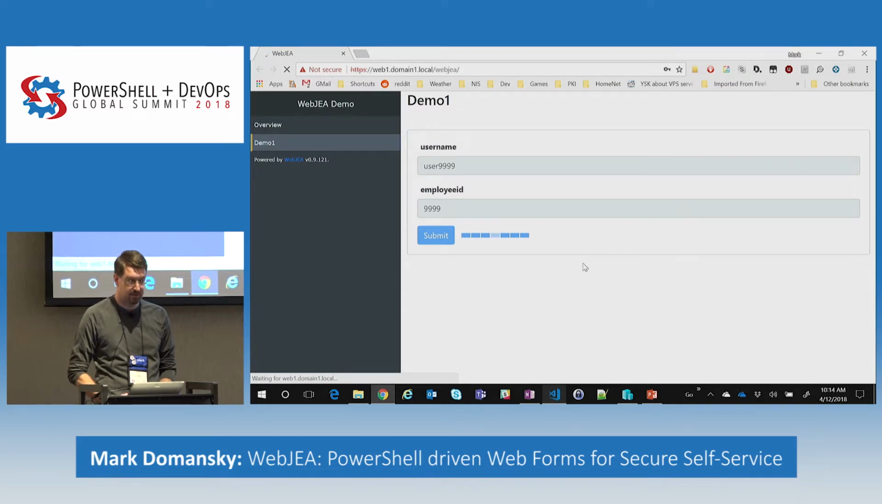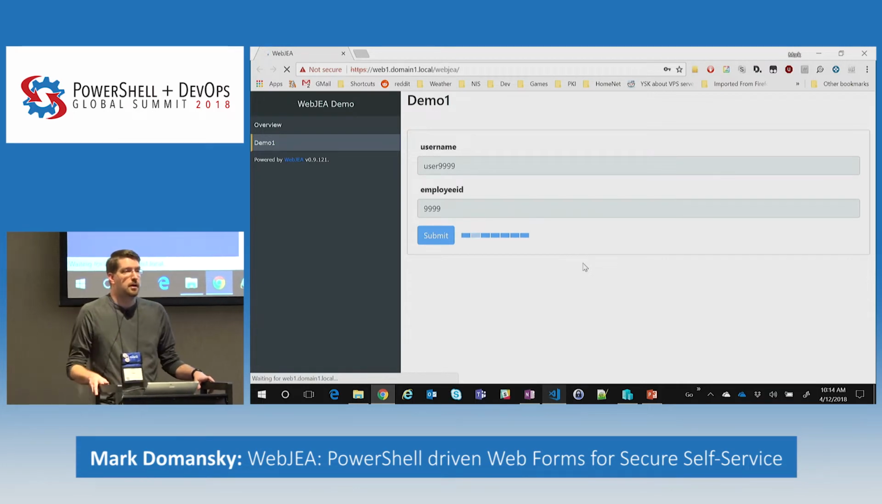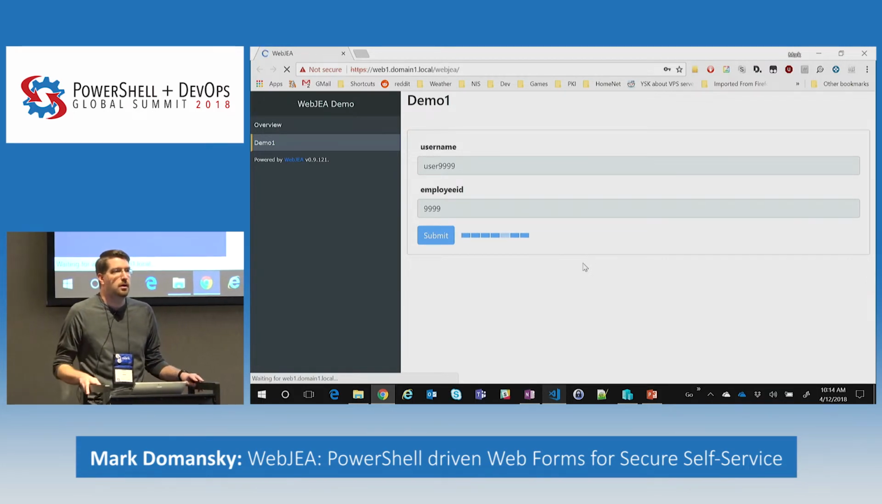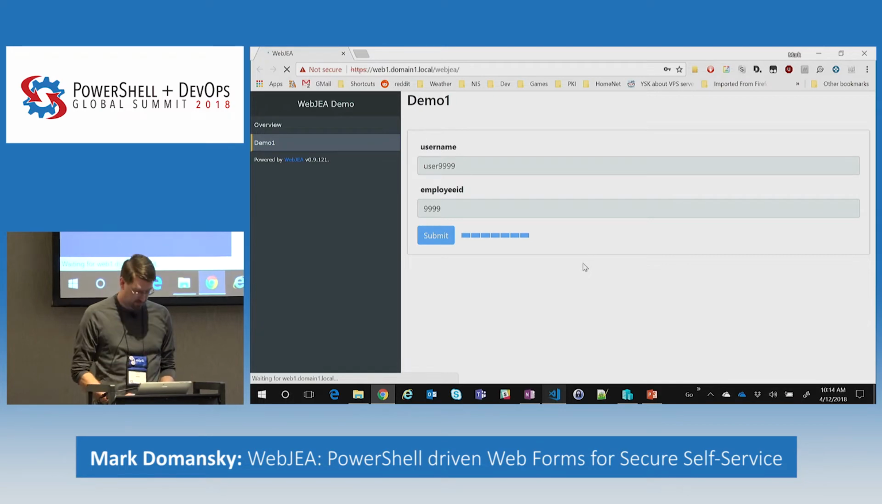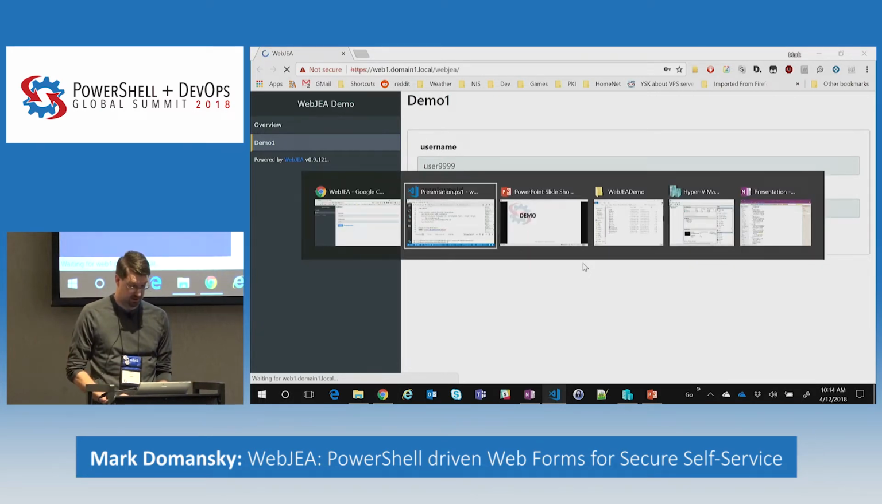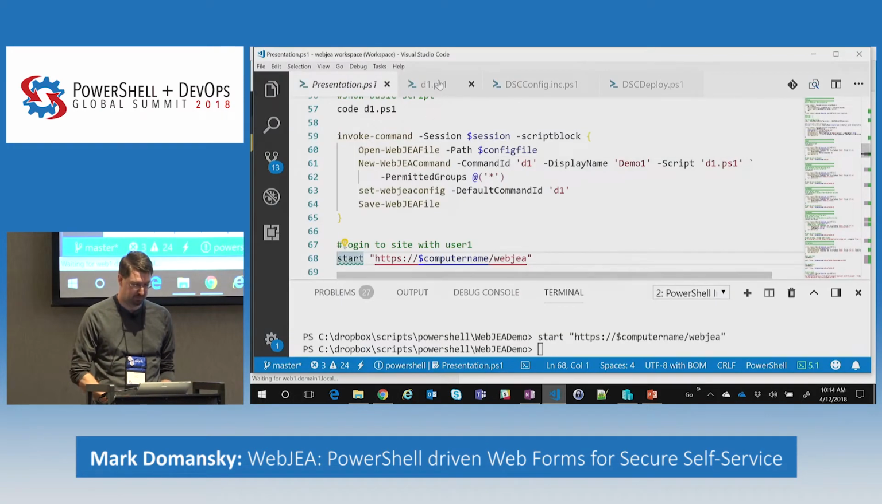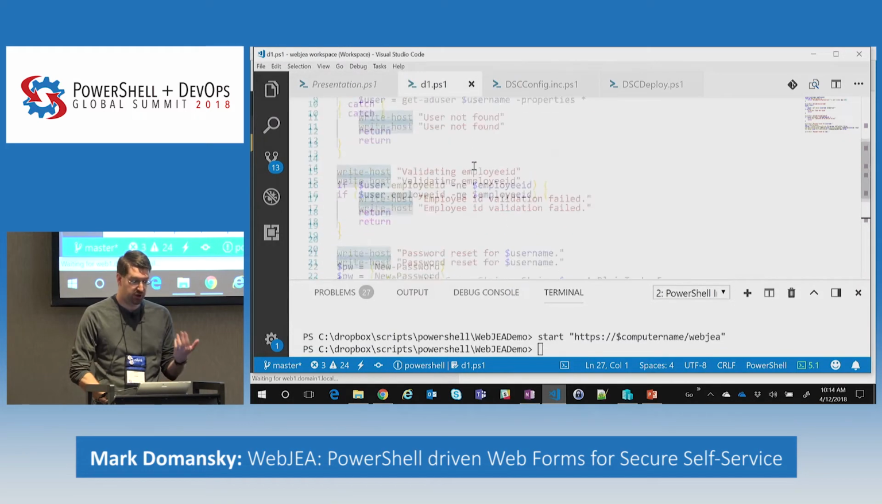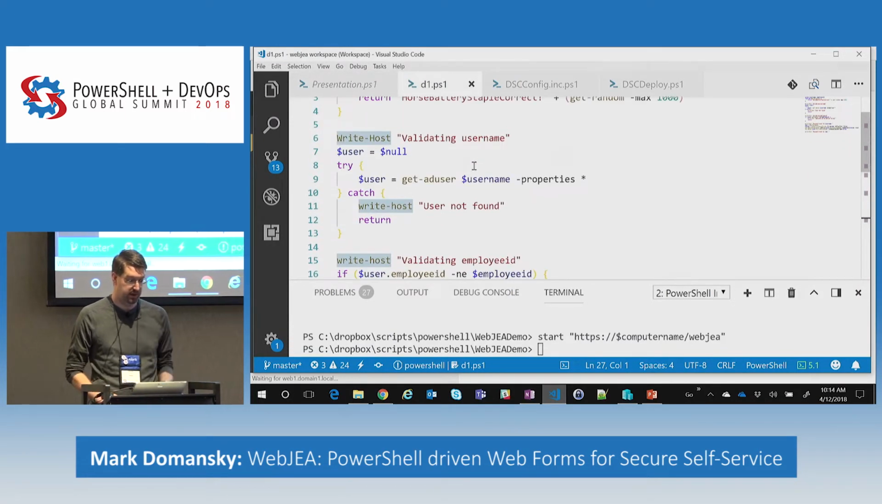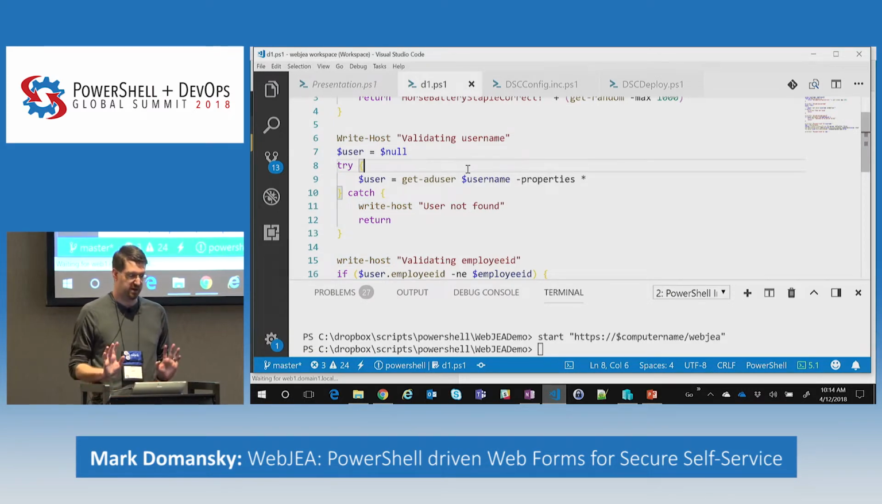Did you mention error handling in the event you fat fingered the employee ID or username? It tells you it's not found. Well, in this case, yeah. If we come back to this and let it bake for just a second. That's just whatever you want to handle in here. In this case, we're doing a try. We get the username. If it fails, we'll just spit out user not found and get out.